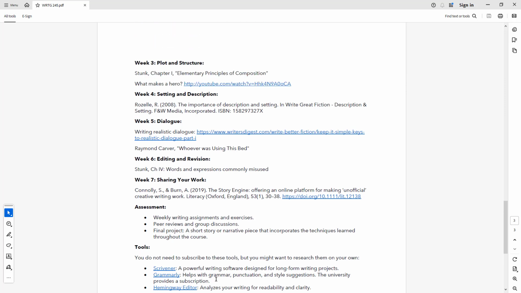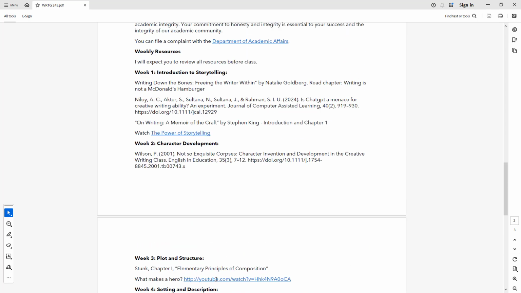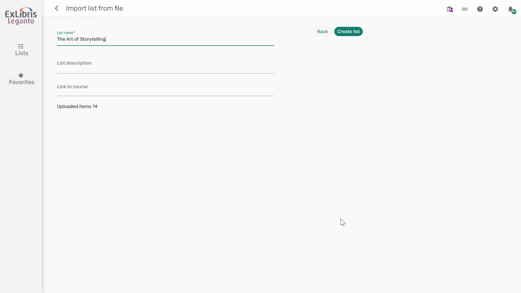References don't need to be in a specific citation format. There is some variety in this example, including some full citations with a DOI and other partial references, such as this chapter in On Writing, or this reference to watch something and a link. Now let's go and see what happened in Leganto.